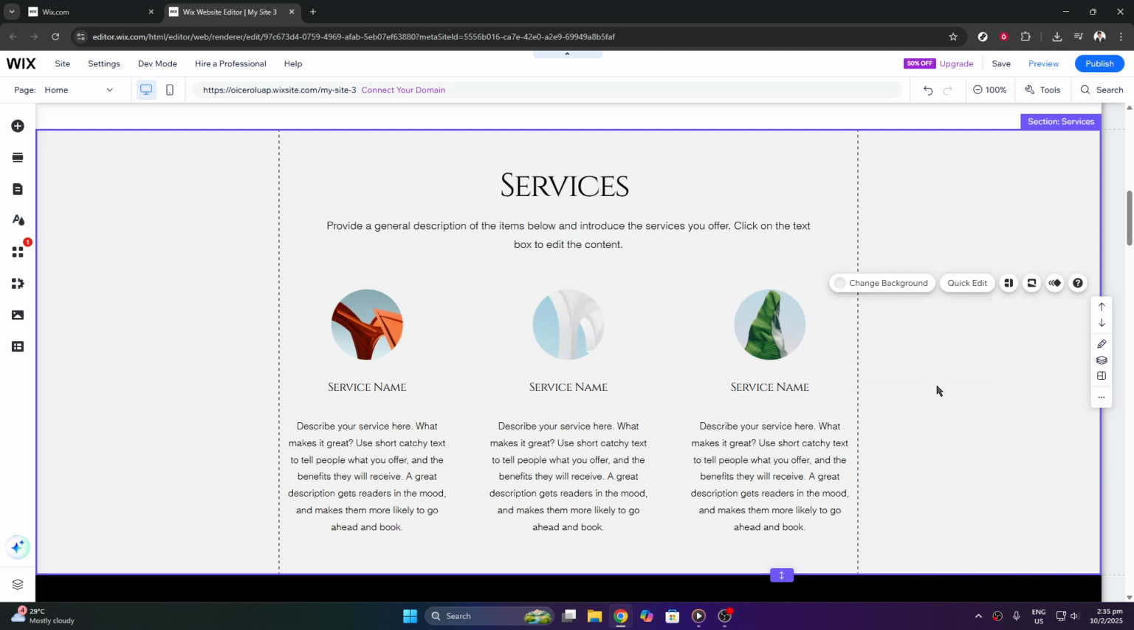Select the one labeled Services. This section is particularly useful if your website is for a business or a professional offering its expertise to potential clients. The Services section is tailored to help you showcase what you offer effectively. Click on it and it will automatically be added to your page. You'll notice templates to choose from within this category, so pick a style that aligns with your brand.